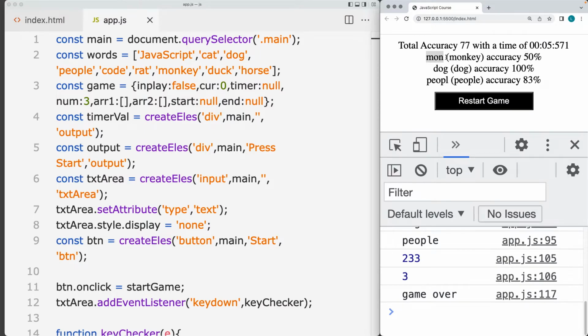So this was what was typed, this was the word that was expected to be typed, the accuracy of 50%. The dog was accuracy 100%, and people was an accuracy of 83. So that gave us a total score of accuracy of 77% with a time of 5.57 seconds.